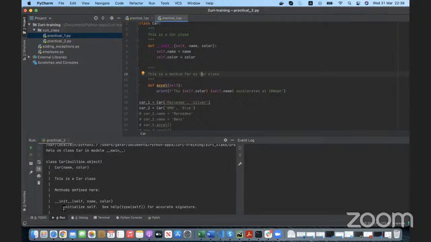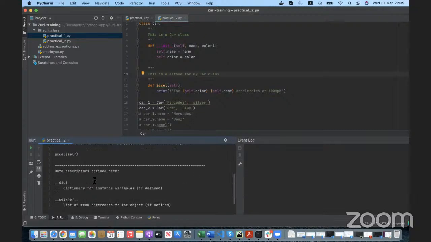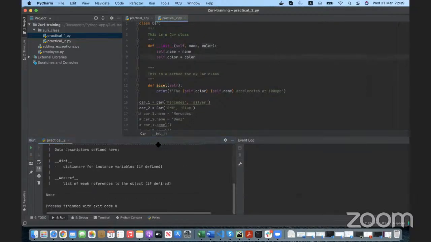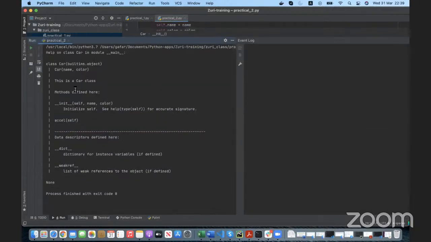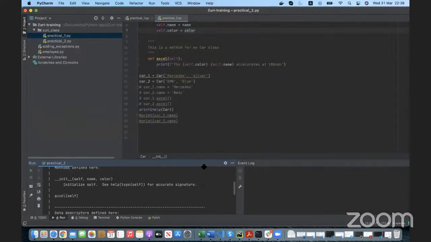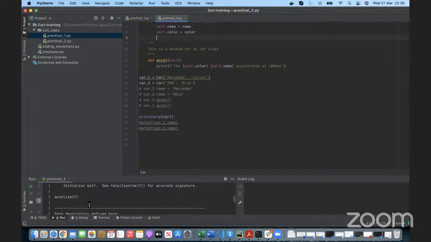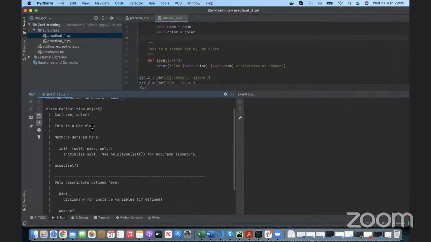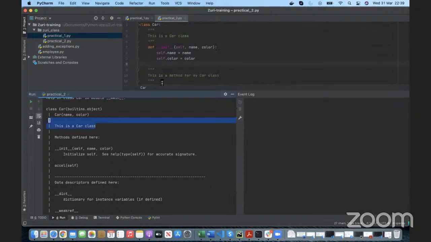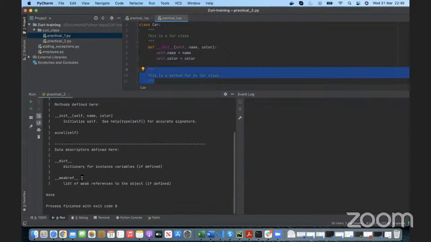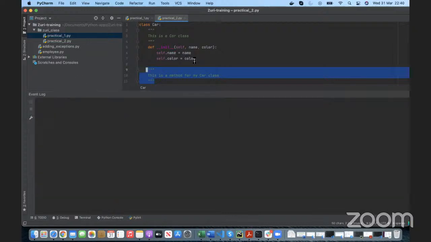Okay. So we run this again. And now, let's see. The docstring should appear here, right on top. I think I need to save that. And here we go. We run the code again. Okay, we can still see this is a car class, the docstring, the first one, but the other one is not showing for some reason. Let's do this again.